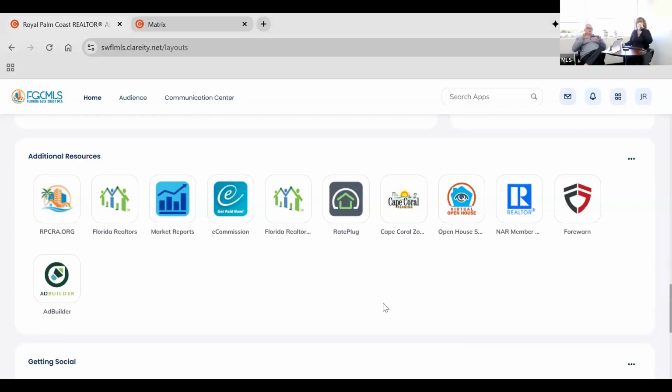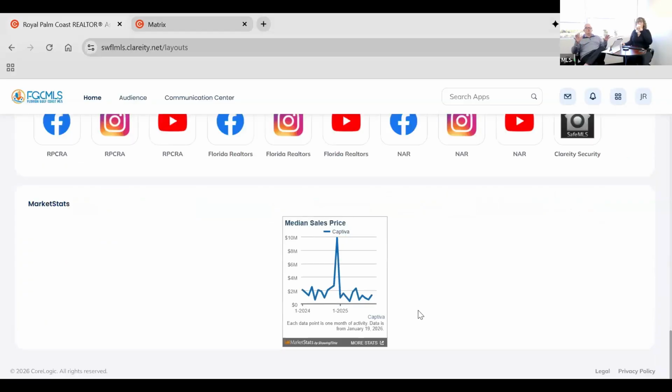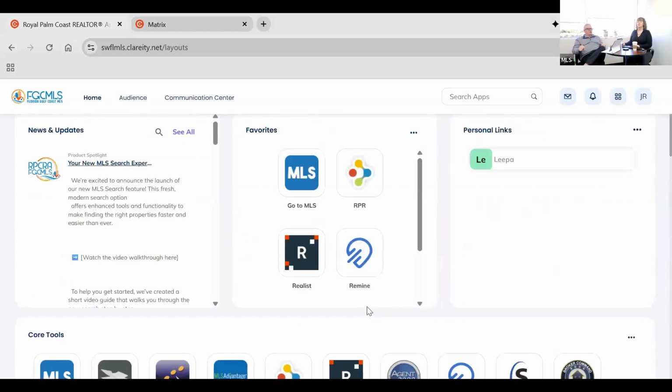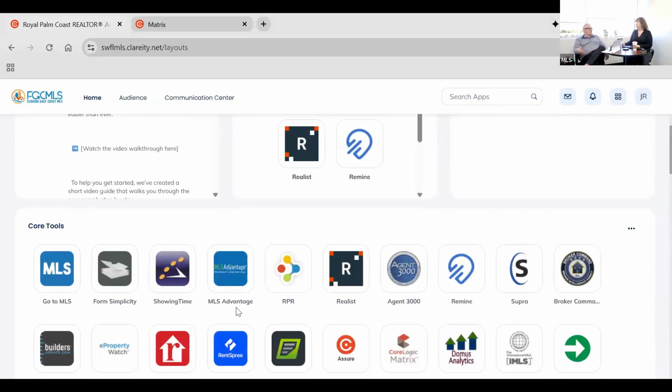My point with this is that this dashboard has everything you need. All the training tools, everything is here in one spot. And the team works really hard to get it organized and make it intuitive.